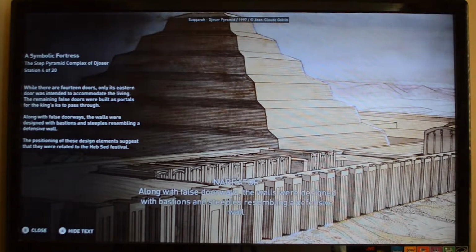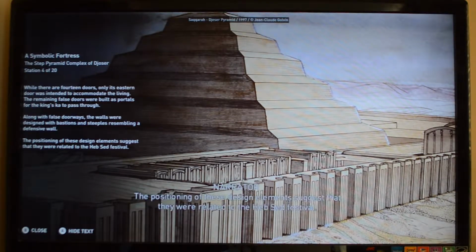Along with false doorways, the walls were designed with bastions and steeples resembling a defensive wall. The positioning of these design elements suggest that they were related to the Hebset festival.